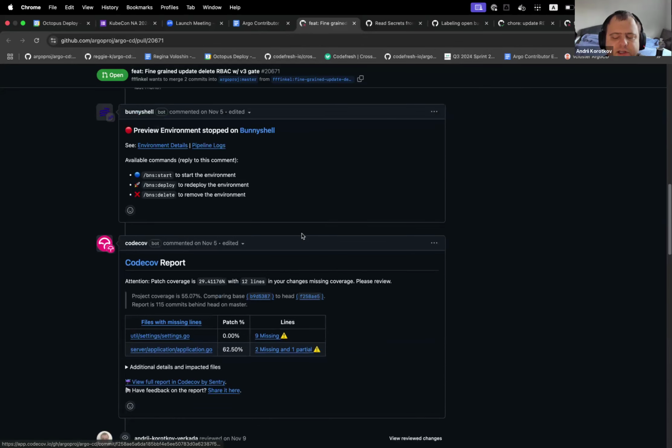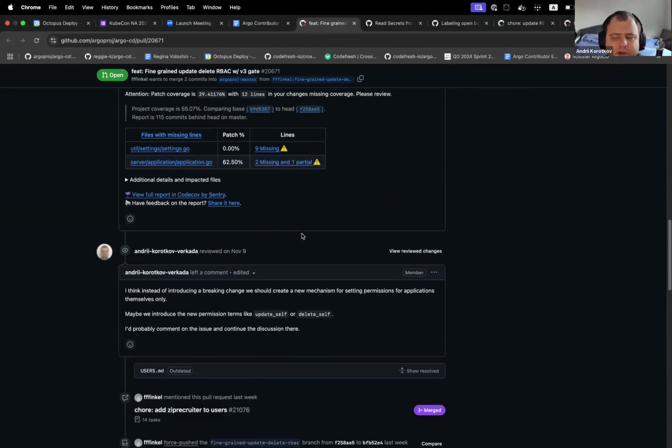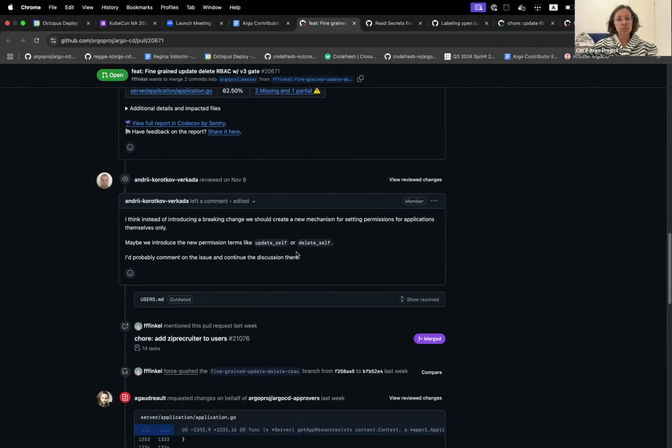Also tangentially related, there are a few more things. For example, I think disabling autosync requires update application permission right now, but it's much more broad. So maybe we also want to revisit and put a special thing so that you just update the autosync field, and it's a separate keyword. Yeah, what do you think?